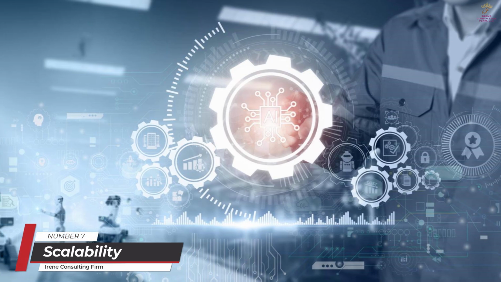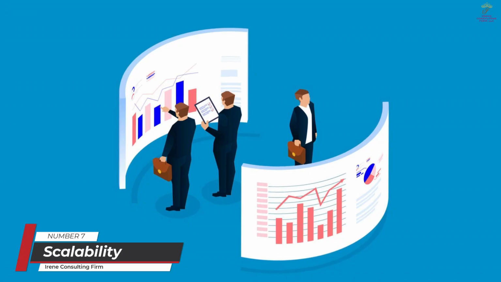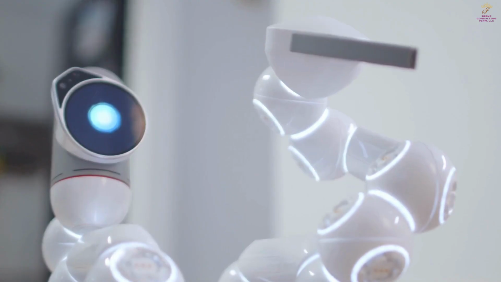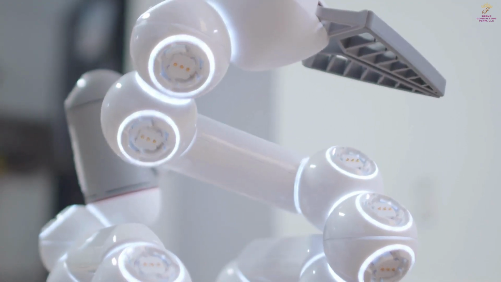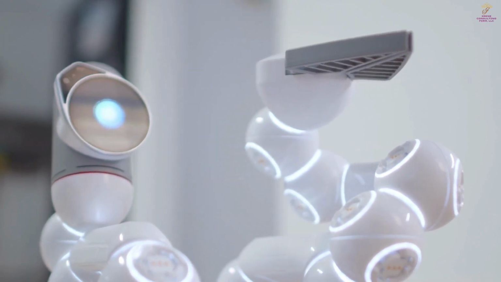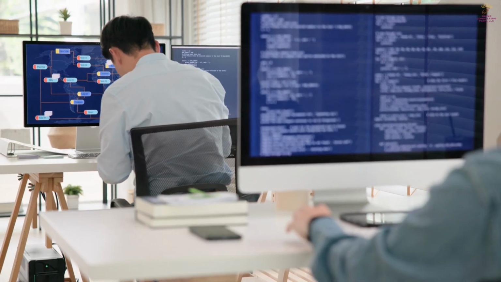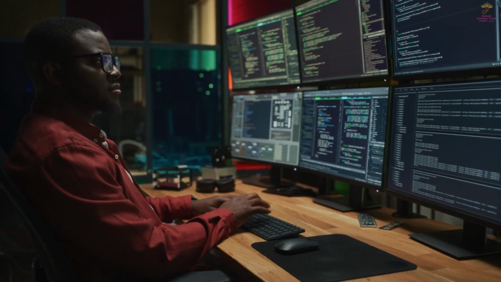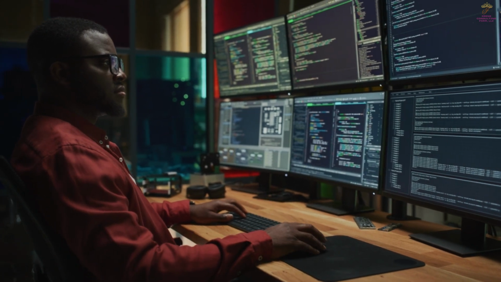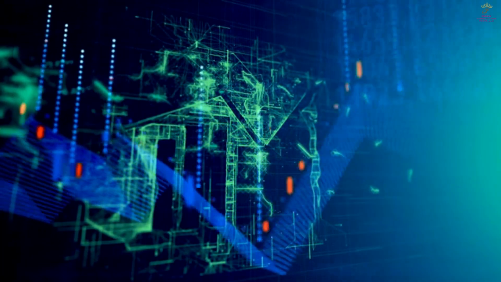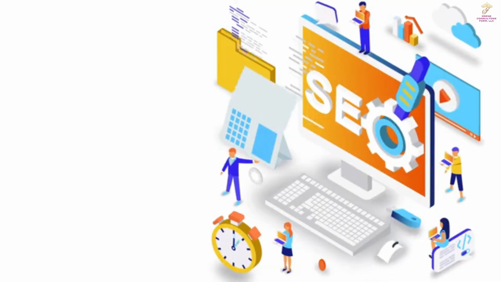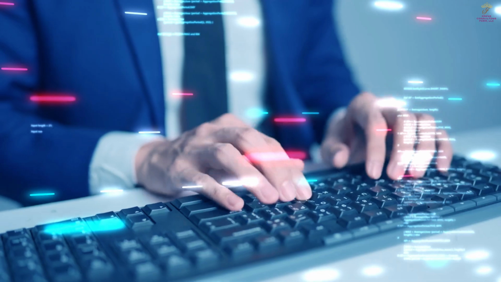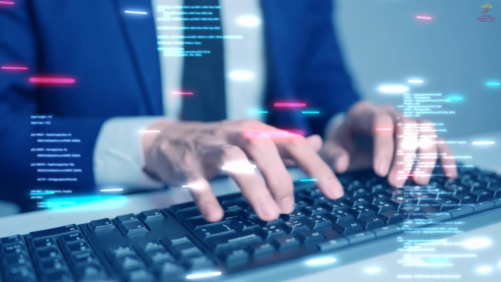Number seven, scalability. As data grows and business needs evolve, the ability of a model to scale becomes paramount. A model that works well with a small dataset may struggle when faced with larger and more complex data. Scalability ensures the continued effectiveness of the machine learning solution. Implementing scalable architectures and algorithms is essential for handling increased data volumes and complexity. Continuous optimization ensures the model's adaptability to evolving business demands, securing its efficiency and relevance over time.